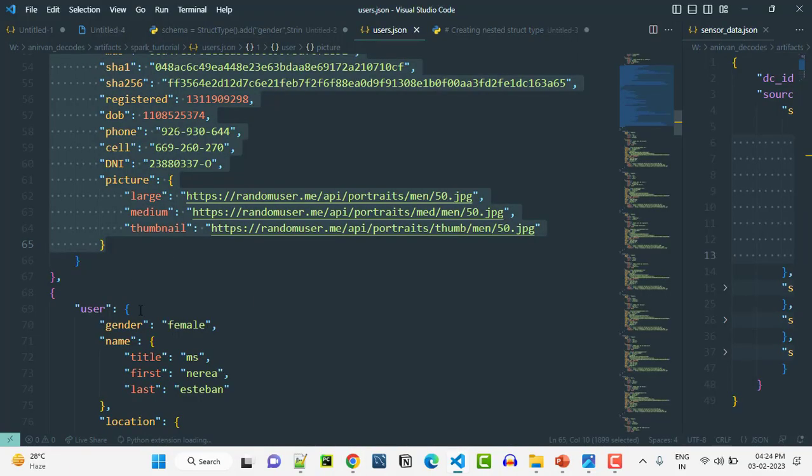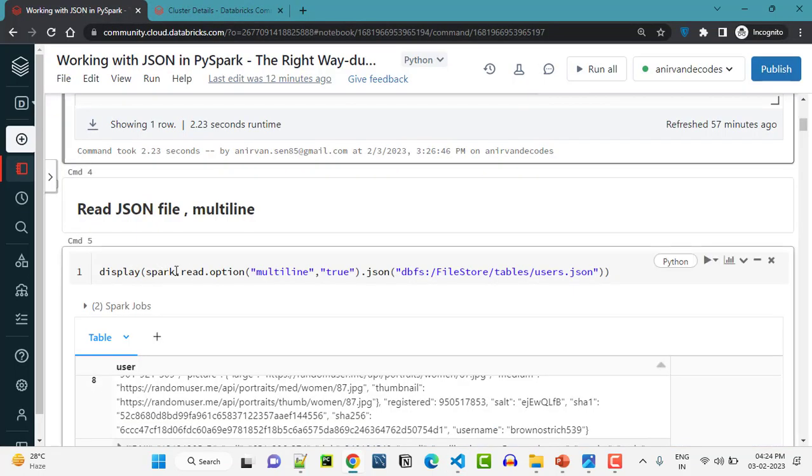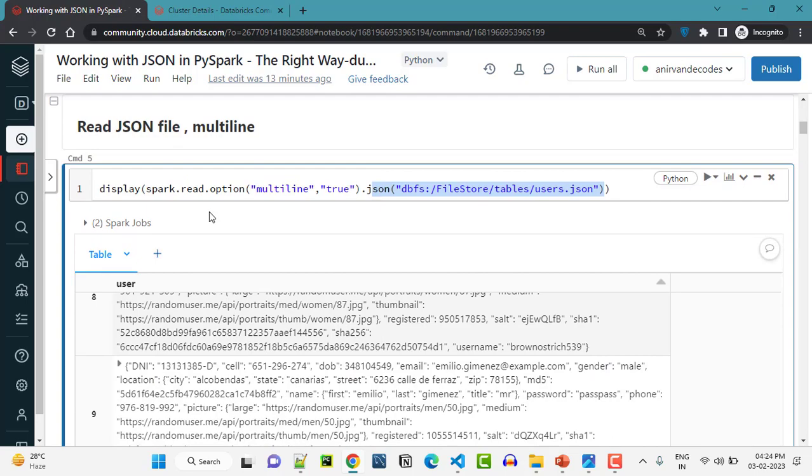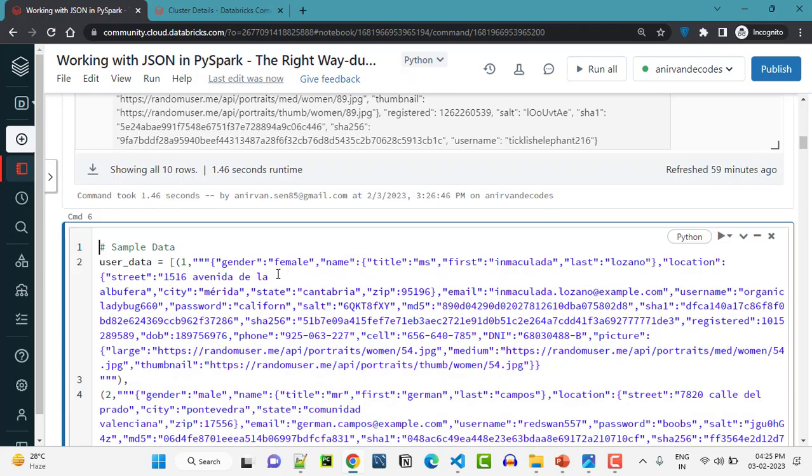It's a multi-line file, right? So what we are doing is using the read API, passing multi-line as true, and giving the location. Then we are saying that this is a JSON file, you read it. If you do a display on top of it, this is how the JSON will look.